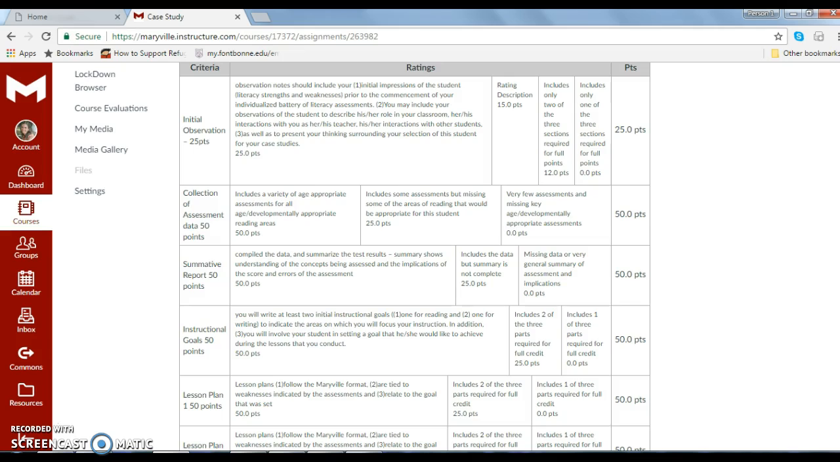Then you'll do a report that summarizes all of the assessment data that you have collected, and that really shows that you understand, first of all, how to administer the assessments, and second of all, how to interpret those assessments and turn them into data that can be useful. Then you'll have your instructional goals.